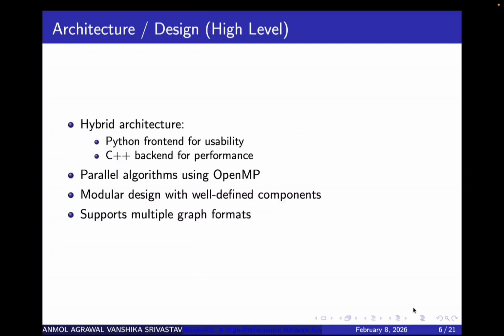Now, coming to the architecture and design of Networkit. Networkit follows a hybrid architecture. At the top, it has a Python front end which makes it easy to use. Underneath, there is a C++ backend which ensures high performance. The algorithms are parallelized using OpenMP so they can efficiently use multi-core processors. It also has a modular design, meaning components are well separated and easy to extend.